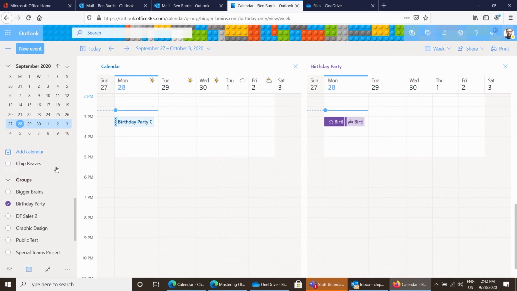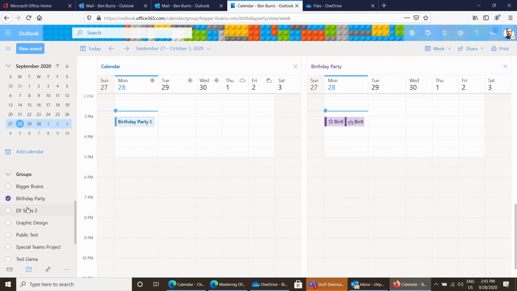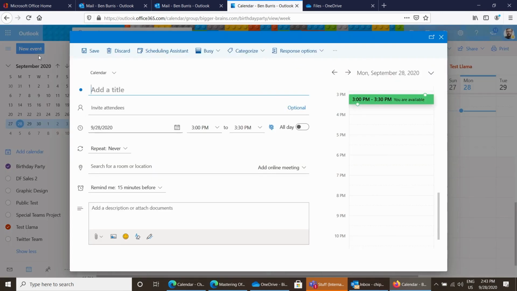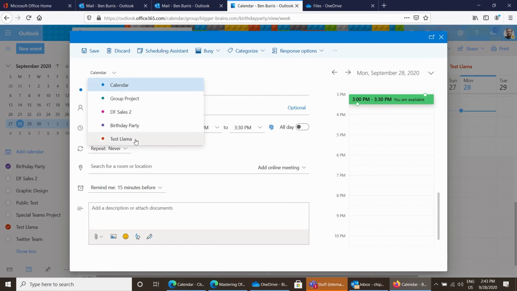Now notice I've got a lot of groups that I'm a part of, but I only saw Birthday Party and DF Sales 2. If I want to make sure that, for example, the Test Llama group was showing up, I just need to make it visible. So now if I go to make a new event, I've got the Test Llama group as an option. Got it. So as far as calendars go, you have all the same capability that you would have with your own personal calendar, except it's separate, and this group calendar belongs to the group. So everyone who's a member of that group has control over that calendar. Got it.